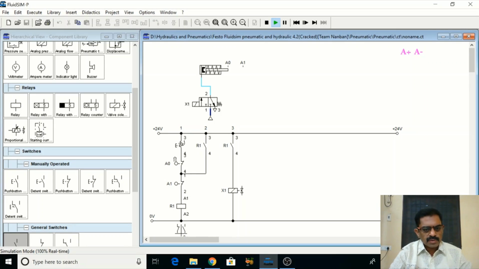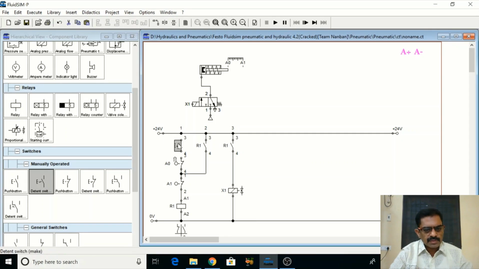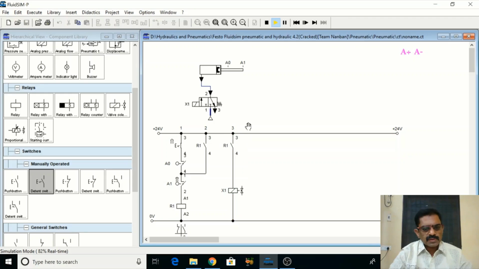So I have to close this button. So it is plus and minus taking place continuously. If I release this, it will take place only once. If I want to make it a continuous operation, I can replace this button with a detent switch. If I use a detent switch, it will retain the state as it is till you apply the next operation. Now you can see here, this is my detent switch. If I click this, plus minus is happening continuously. So that is my A plus and A minus, a simple circuit.